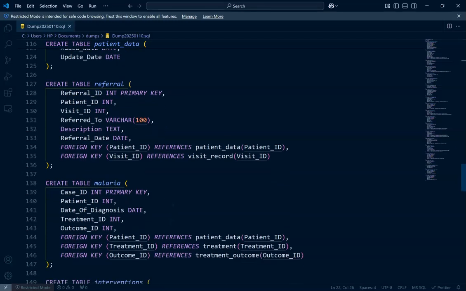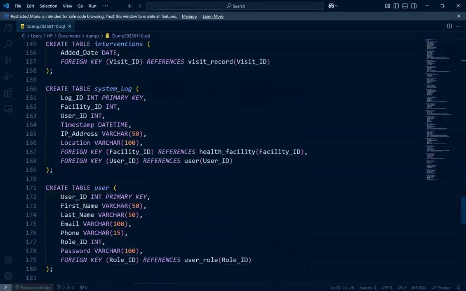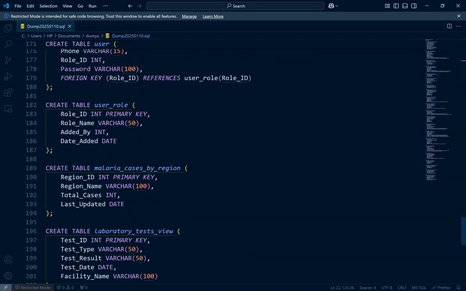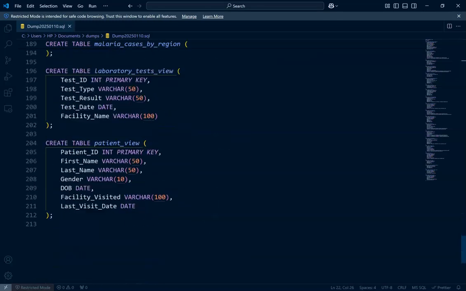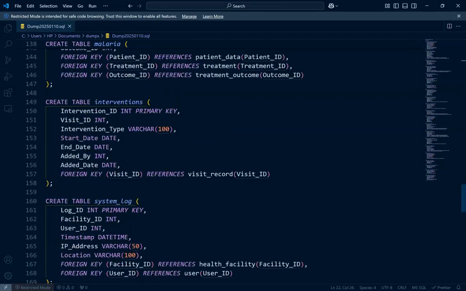Also we have referral type, malaria table, intervention table, system log table, user table, user role table, malaria cases, and all of that. And thank you for your time. I want to stop here.